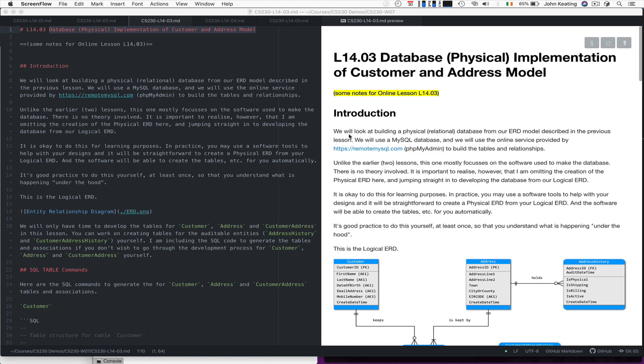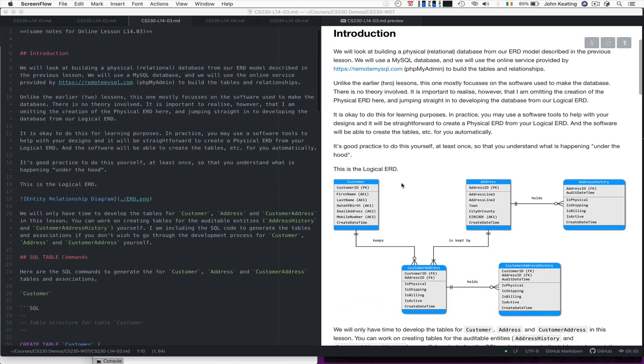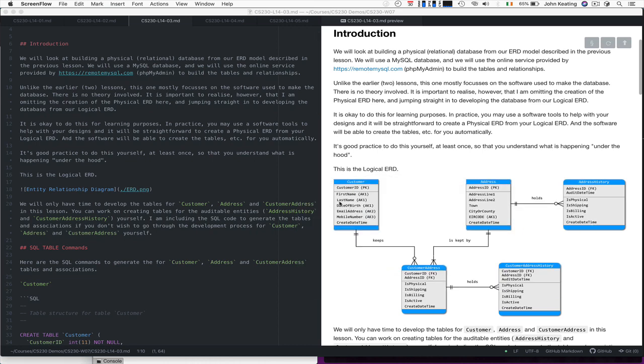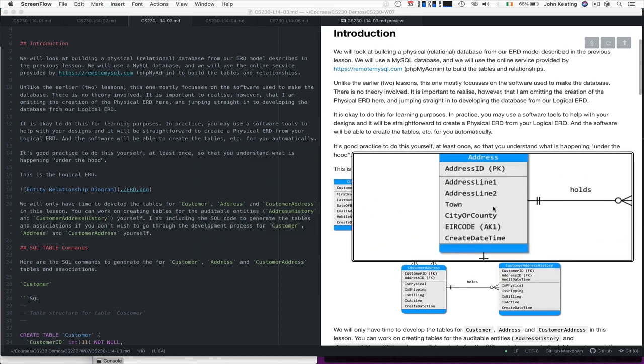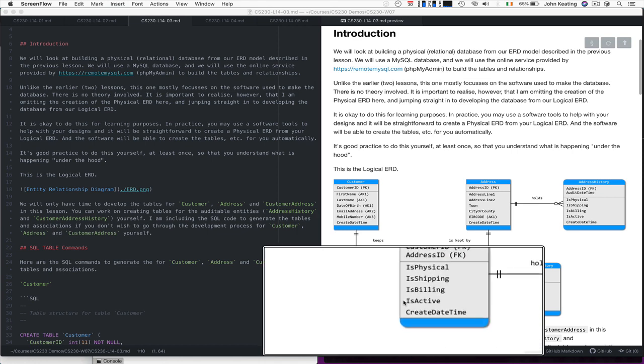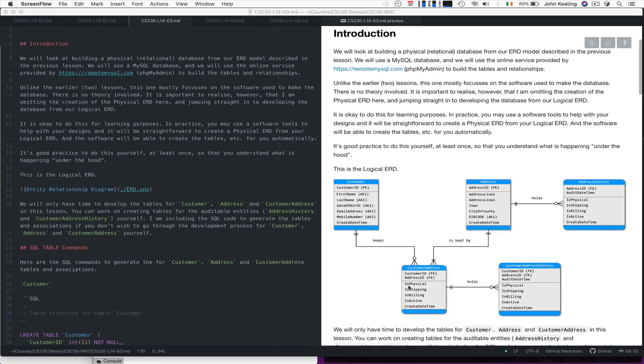This is lecture 14 and lesson 3, and in this particular lesson we're going to look at building the physical implementation of our customer address logical model. In other words, we're going to make a relational database using MySQL and the model that we had earlier. So we're going to make some tables for customer, we're going to make some tables for address, and we're going to build a table that represents the relationship between a customer and address to show how customers can keep physical shipping, billing addresses and so forth.